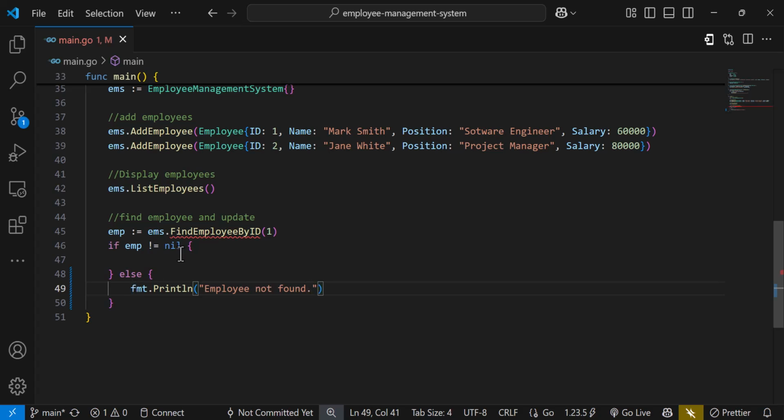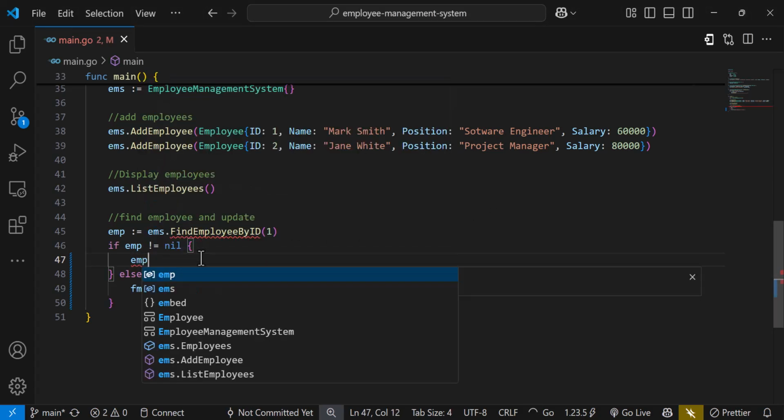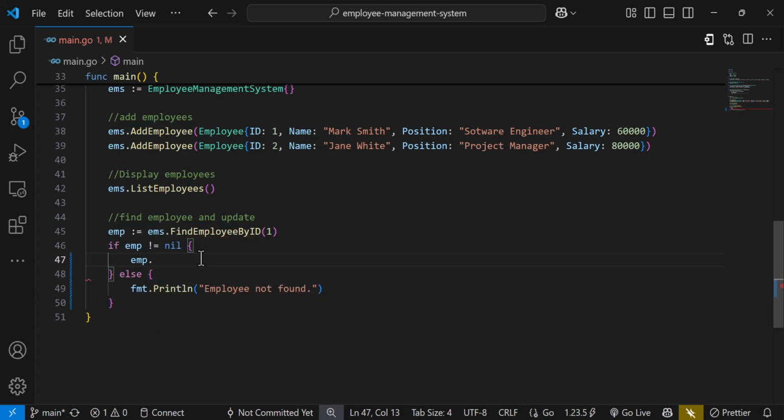Good. Now, if the employee is found, that is if the employee is not null, so it's not empty. So this is how we do that. It's not empty or it's not null. That means that the employee is found. Then what do you want to do? We want to update the employee salary and we want to also promote the employee. Okay, so we will have to create a separate function for that. So inside that we will say that the emp dot update. Okay, let's do it. We will update the salary.